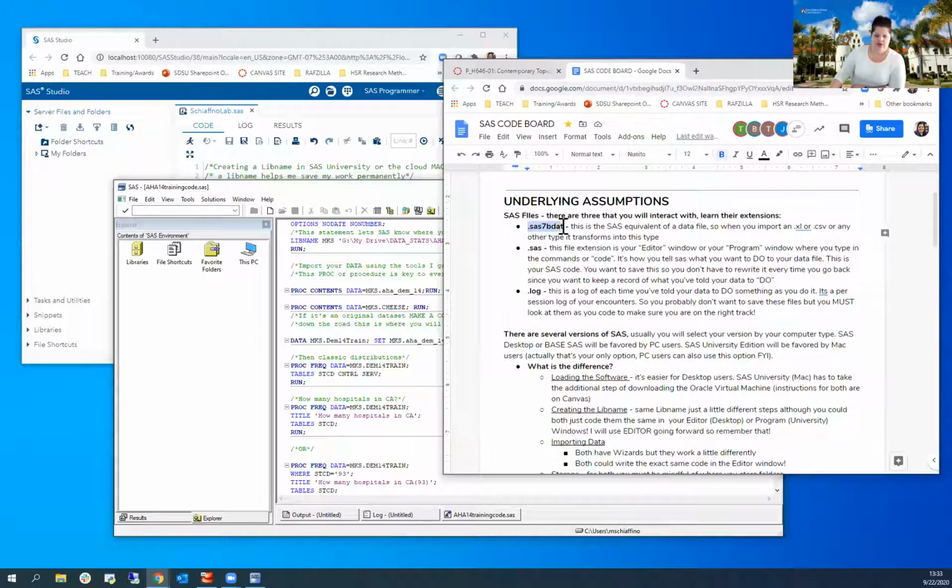When you import an Excel file, it becomes a SAS version of it. An Excel file is a data file containing information, and the .xlsx is the extension for Microsoft Excel software. When you import it, you're transforming it into a new file. So your Excel file stays where it is, but it becomes a new file. And that new file's extension for data is SAS7BDAT. This means it's a data file.